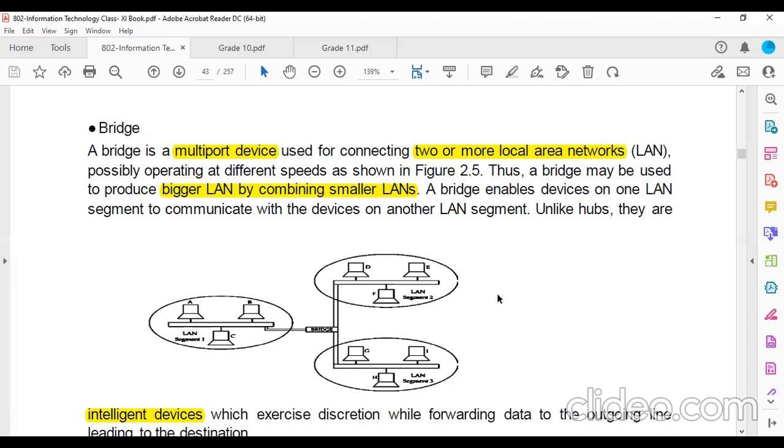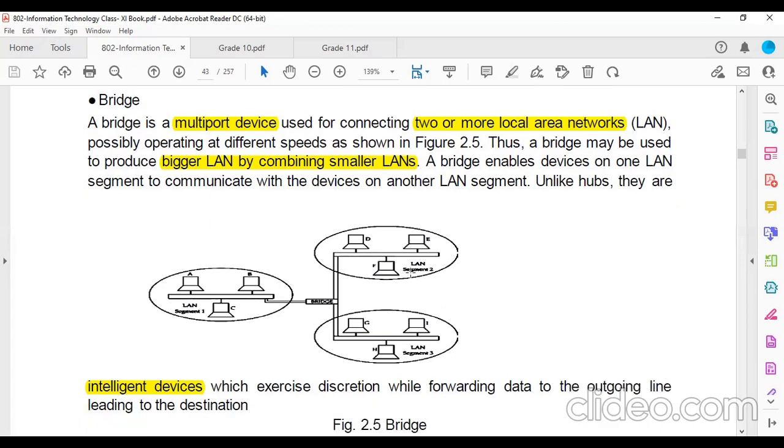But the thing is, all should be local area networks. We cannot have a wide area network connecting with the local area network. We can do it, but the bridge won't work there. In the case of a bridge, what should be there? All should be local area networks, common networks of one kind. If the networks are dissimilar, we cannot use a bridge there, right?